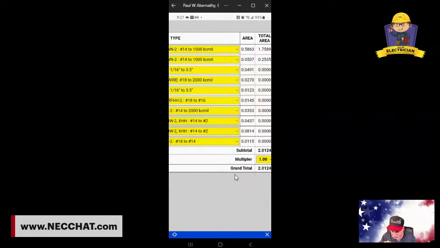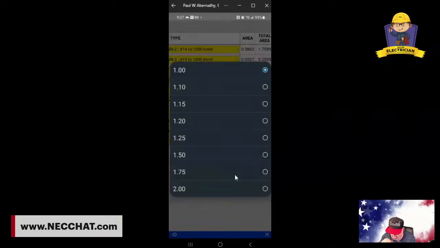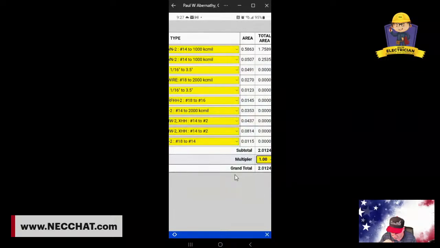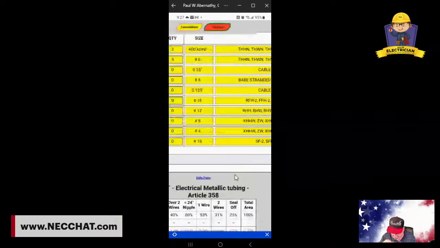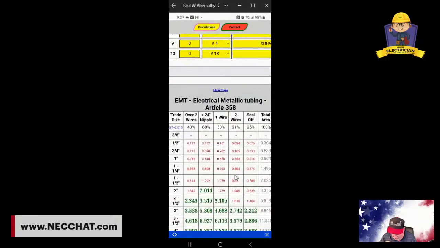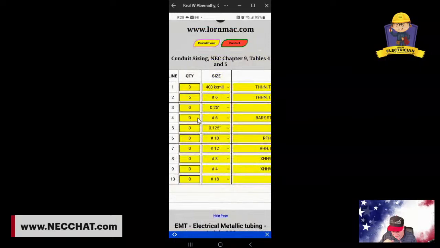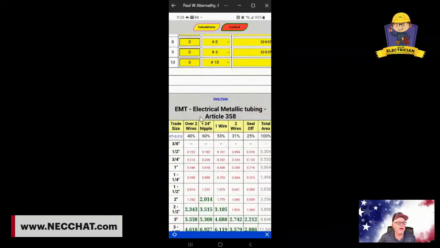So we have to now, let's do EMT. So it is 2.0124. Now this multiplier down here, again, typically we're not going to utilize this for what we're doing right here for just a raceway fill for the area. So we'll go down. And so I need 2 wires. Okay, so I'm in this column right here. Let me show y'all on screen right here. So no, I'm in more than that, right? I'm in over 2 because I had what? We had 5 6s and 3 400s. So we're over 2. We're in this column. So let's go down and see what is going to be adequate.